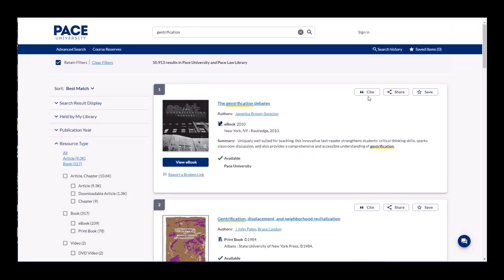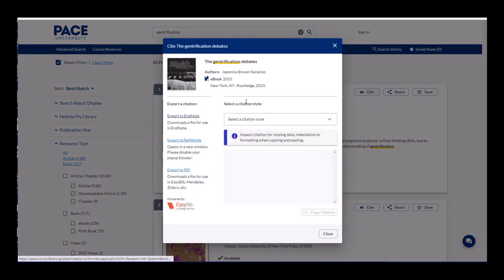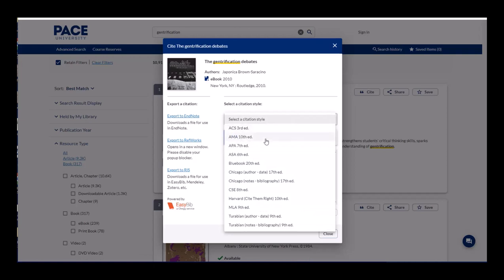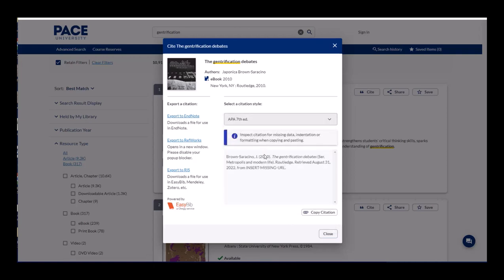On each record, there is a Cite button. Click this button to open a new window where you can select a citation style, whether that's APA, MLA, Chicago. You can then copy and paste that citation wherever you need it. Note the hint here that says to inspect citation for missing data or formatting when copying and pasting. All of the PACE resource citations are created by a computer, so there can be mistakes, and it is definitely beneficial to check it before you use it in a paper.